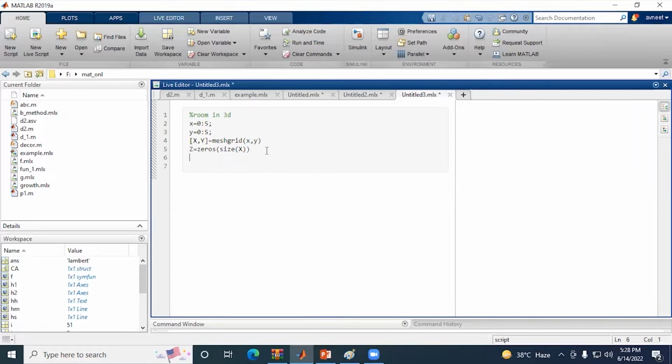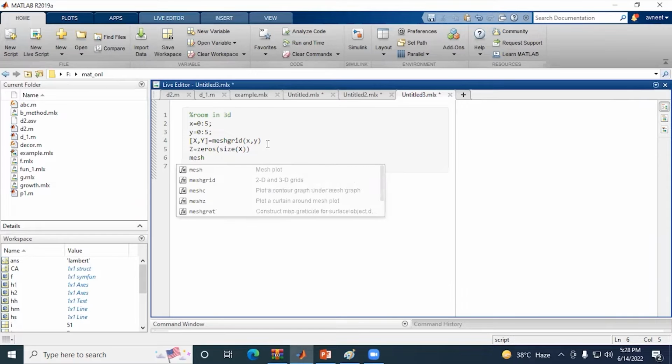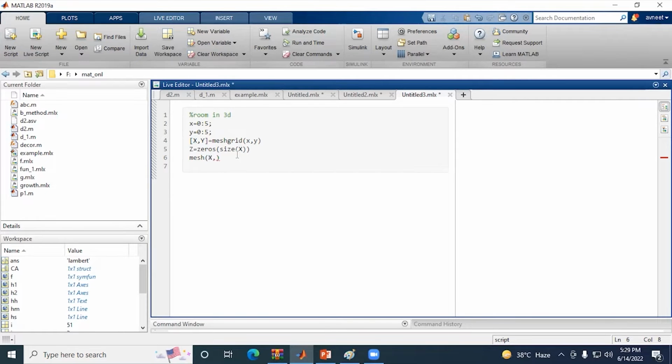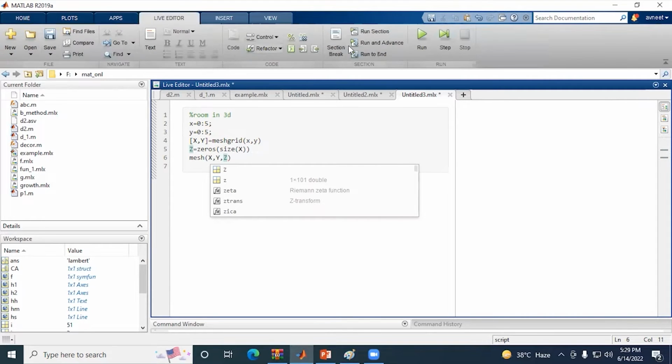Drag close here and mesh. fmesh was the functional mesh. fmesh we were using in the last example was only for the functions, the equations. But now I'm going to create mesh of x, comma, y, comma, z. Correct? Let me run this.